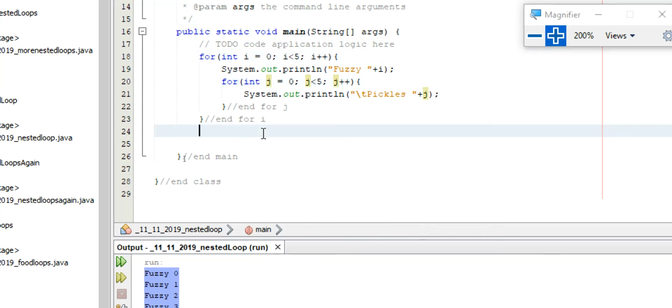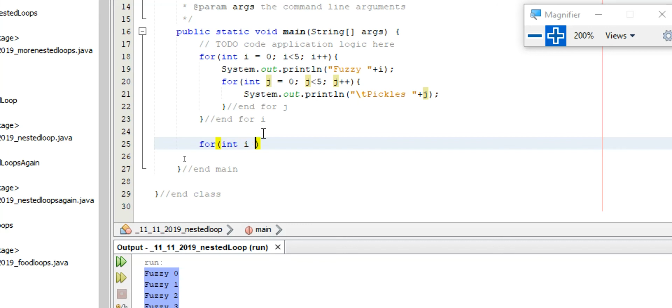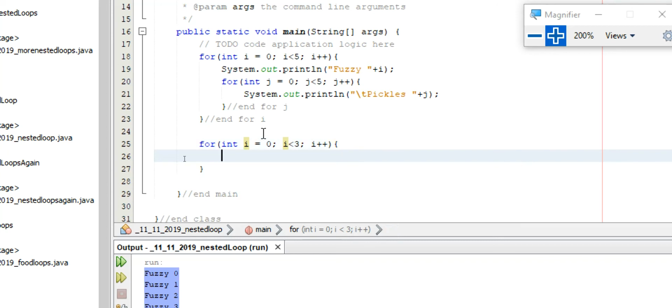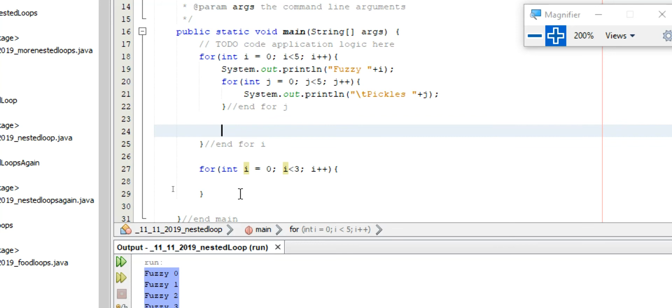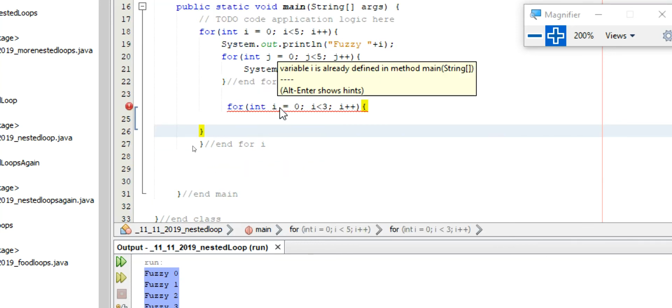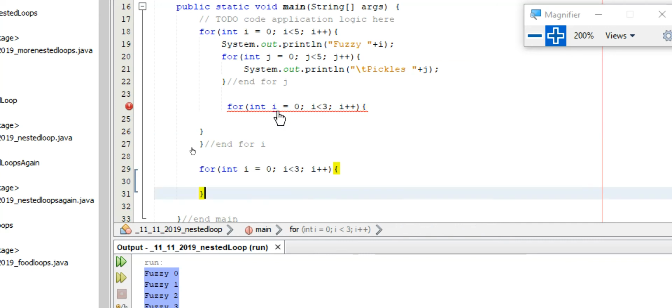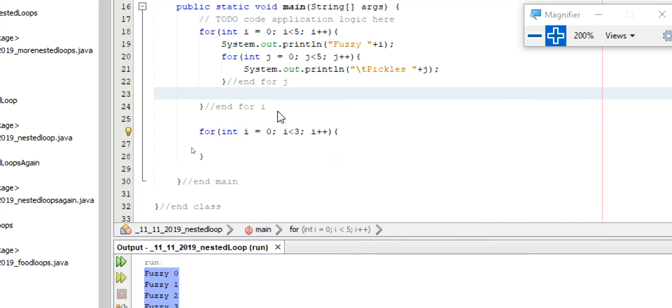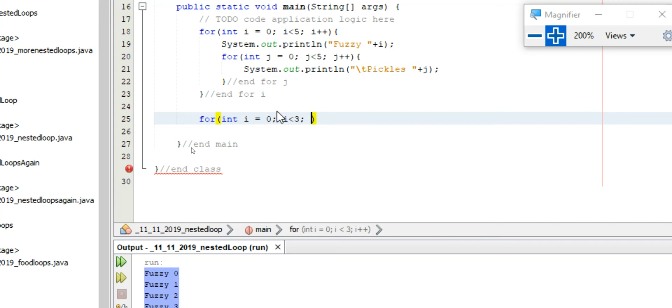Now we've discussed this before, but I can make another for loop just like this, and it is perfectly fine with it, with no errors whatsoever. But that's only because i only exists inside this for loop. If I were to come in here and try to put this i inside, immediately it'll tell you variable i is already defined. Once the for loop is over with, it doesn't need the i anymore, so it throws it away.